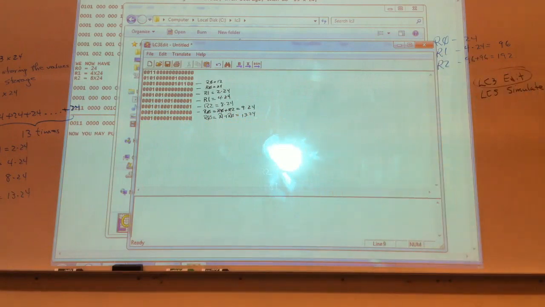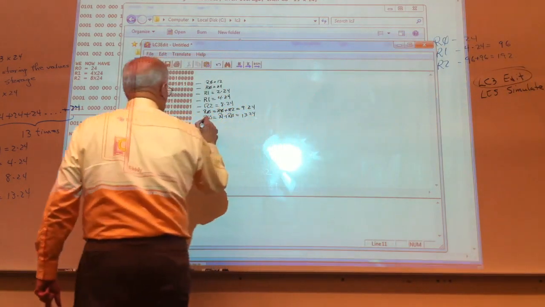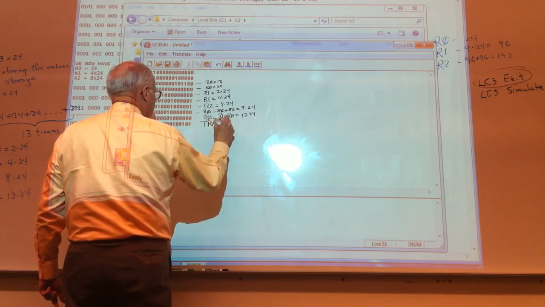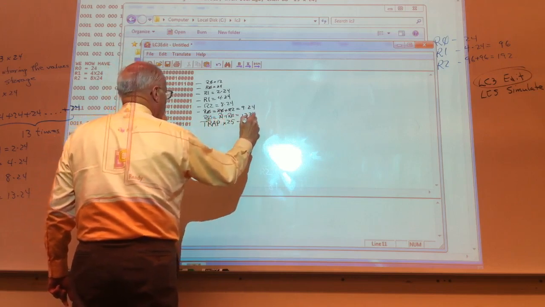Okay, so that's where we wanted to end. So now we'll enter our halt instruction. 4 1s followed by 4 zeros, and then the 25, 0 0 1 0 0 1 0 1. Okay, that's trap X25, which is a halt.